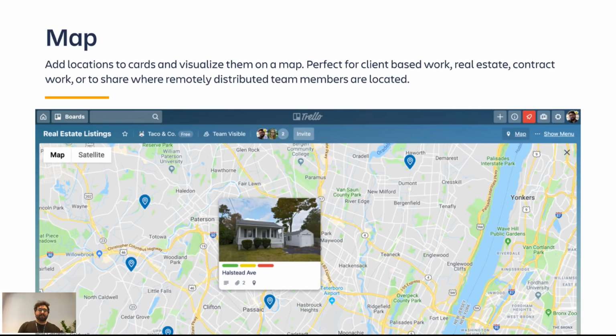The map power-up, when enabled, allows you to add locations to cards and visualize them on a map. As you can see here, this is a map view for a real estate company. And really, this is perfect for client-based work, real estate, as I mentioned, contractor work, or really to share where remotely distributed team members are located.